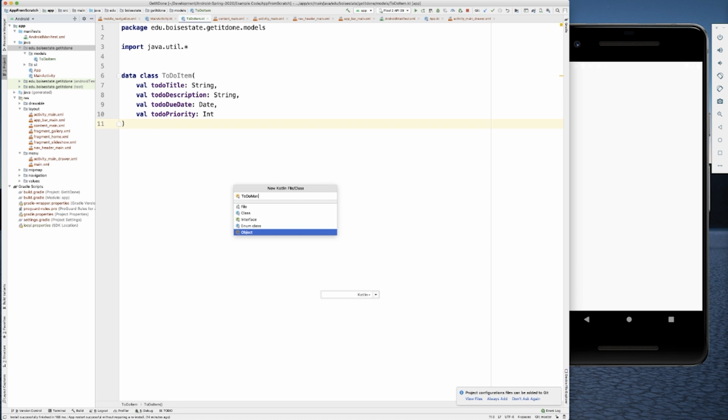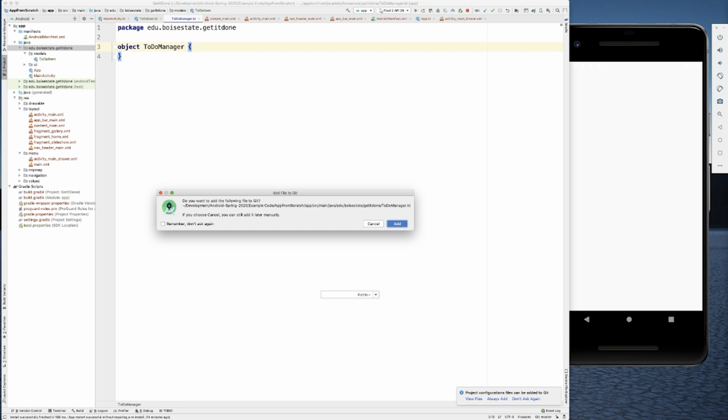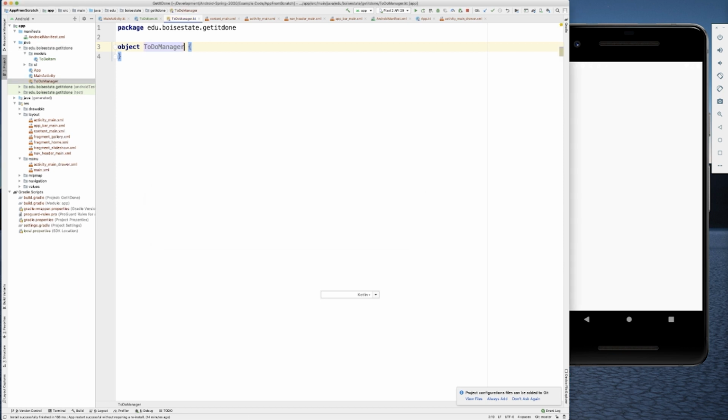So I'm going to create an object, but let's give it a name first. To-do manager. You can call this controller. There's a bunch of names that we could give it, but I like to say manager. Okay, add it to our Git repository. All right, so here's our to-do manager. Because it's not a class, which we can instantiate multiple versions of, this is an object. We don't need to instantiate any objects, we just start using it.